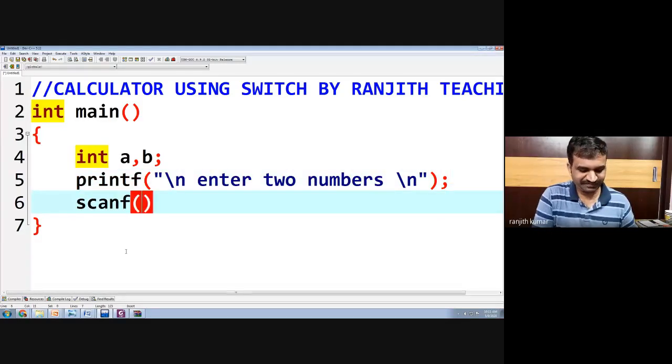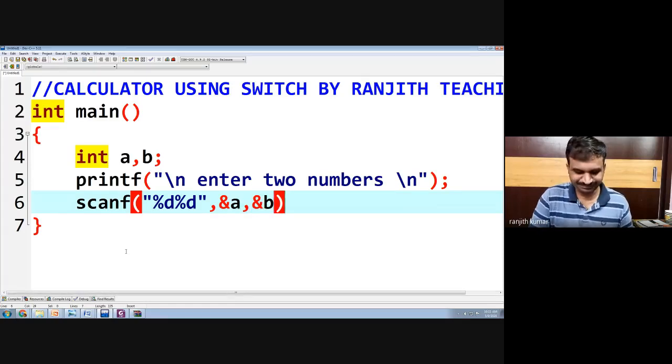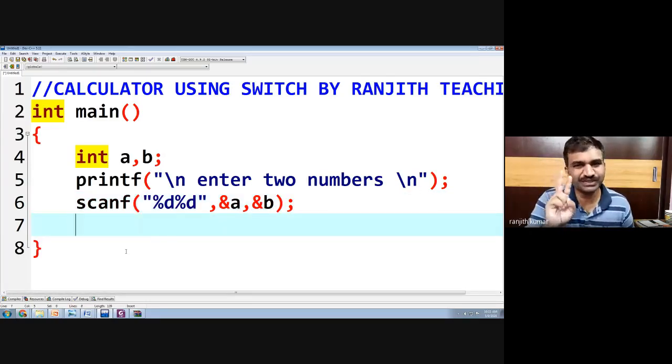Then scanf with %d. You have to use double quotations. As we know, printf and scanf are formatted IO. So ampersand a, comma, ampersand b. Okay, so we have accepted two numbers.